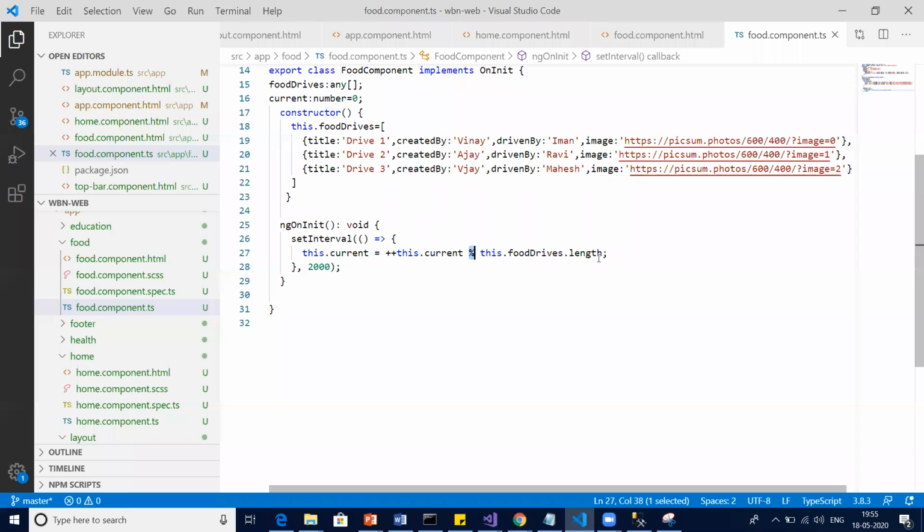Basically, here we're checking that it should be less than the length of the food array, because we should not continuously say plus plus where we have only 3 items but have done plus plus 10 times. Obviously an error will come because our array does not have more than 3 items, and we are still trying to increment. So it is like conditional incrementation.